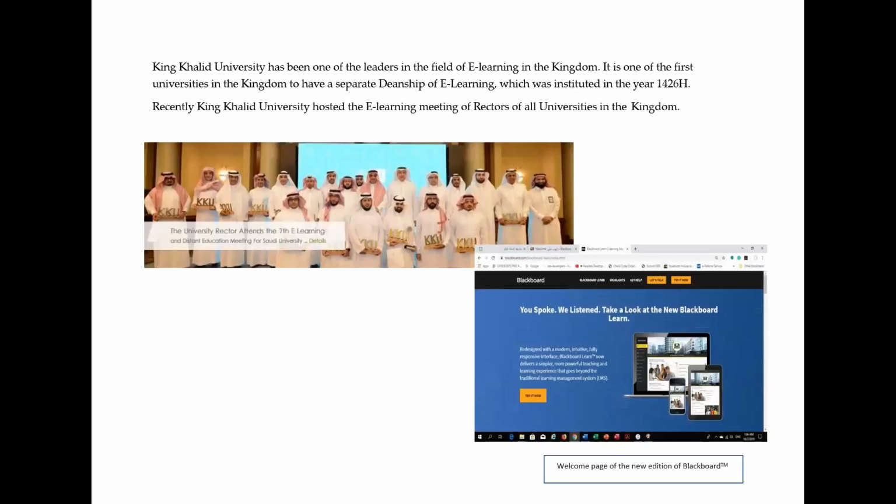This slide shows you that KKU, King Khalid University, especially the e-learning deanship, has gained many awards in the e-learning field. And the recent meeting, the 7th e-learning distance education meeting, was actually held here in this university.